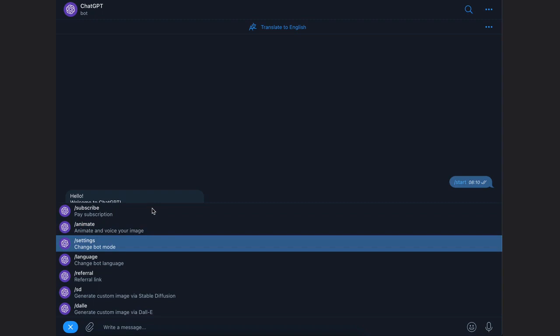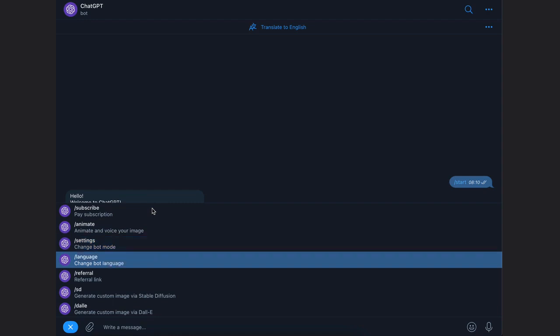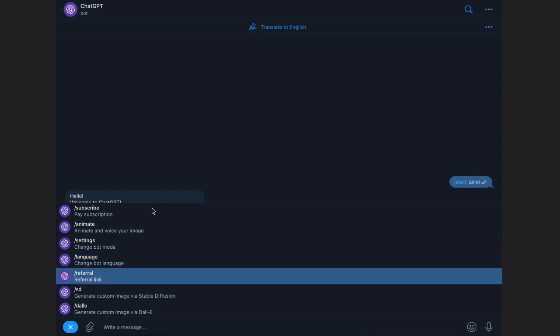With the settings command, you can change the character of the bot, change it to a more sarcastic bot, or you can change it to the original G5 chat. Language changes from Russian to English and from English to Russian. Referral link.